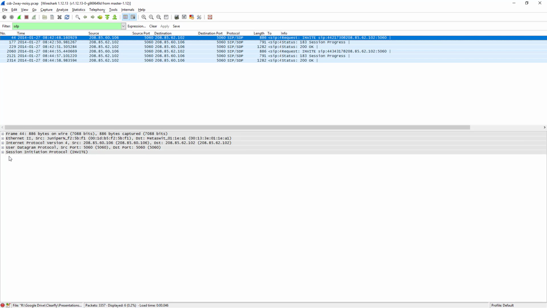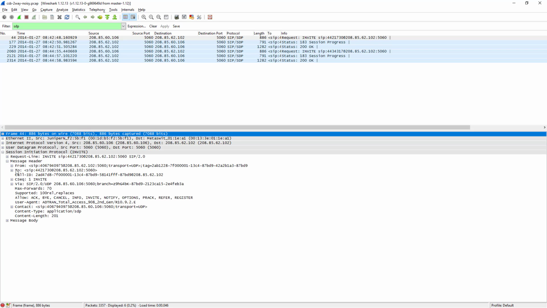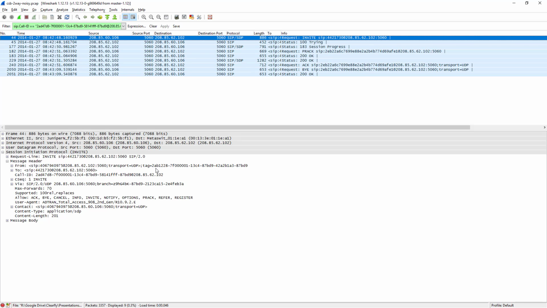Another nifty time-saving feature is the ability to define filters based upon various elements within the packet. For example, you can expand out the headers in a particular SIP packet, right-click on the SIP call ID, and actually apply that as a filter. This will show you all the SIP packets within this particular SIP dialog.